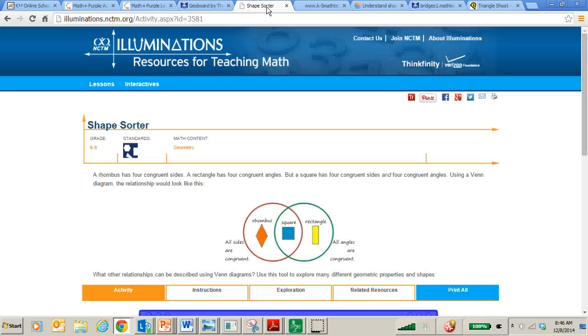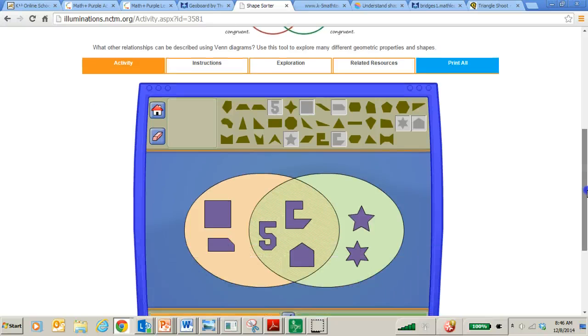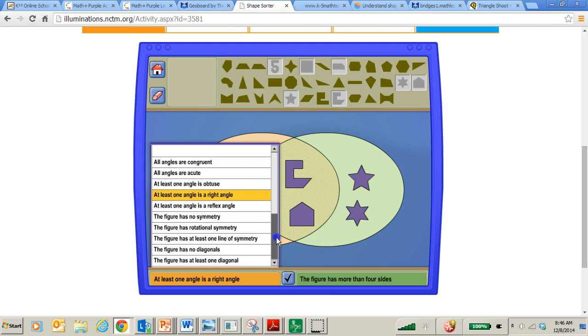There's also some activities that I will include in the newsletter. This is a shape sorter, and your child, and you can make a Venn diagram and use this as instructions. So you pick one attribute on this side and one attribute on this side, and there's a whole list to choose from. So you can focus on things that are in the angles and things that have sides. There's also some new vocabulary that you don't have to include, but you can choose. There's things that have symmetry and all sorts of things.